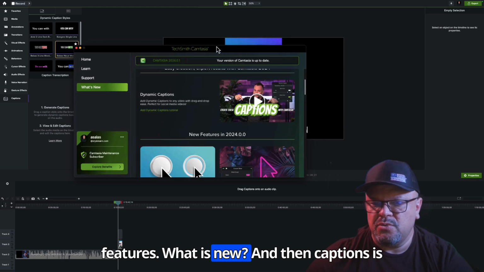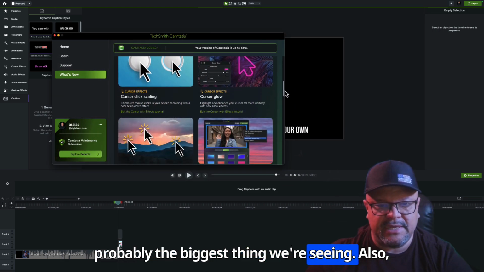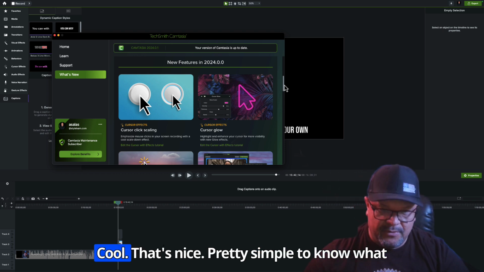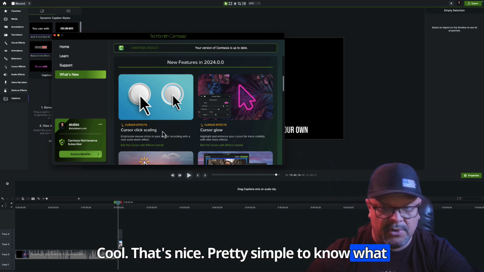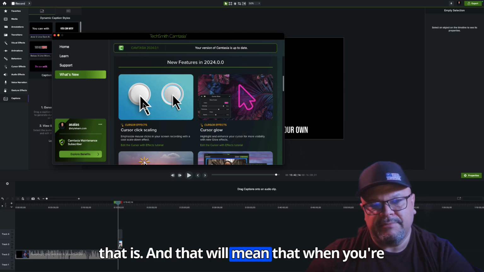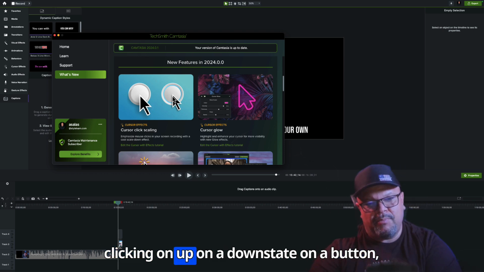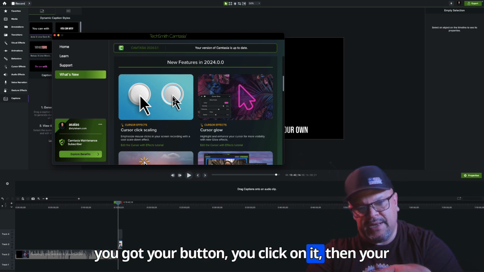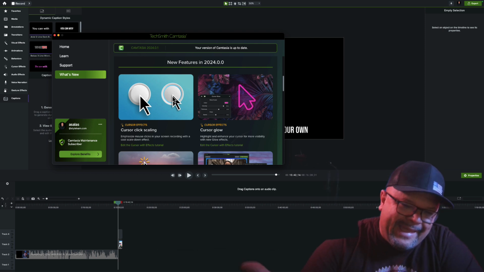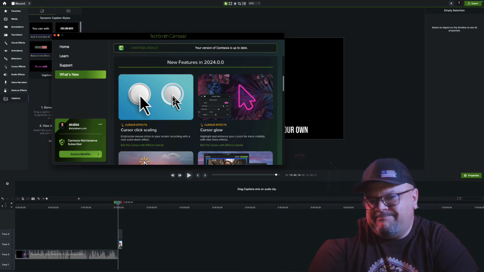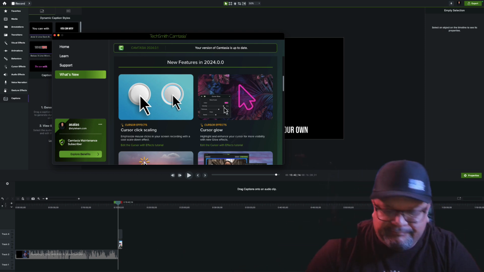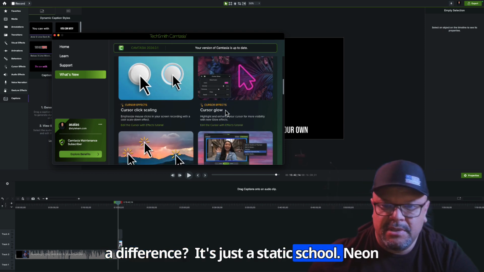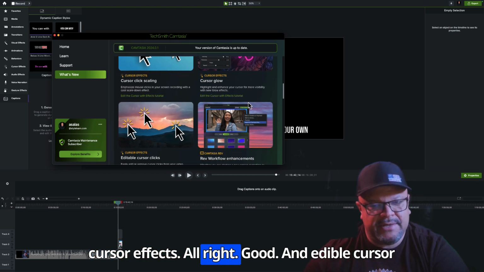Let's go over to more new features. What is new? Dynamic captions is probably the biggest thing we're seeing. Also, we have some cursor click scaling. All right, cool. That's nice. Pretty simple to know what that is. And that will mean that when you're clicking on a down state on a button, you got your button, you click on it, then your cursor will change to that. It's nice. Does it make a difference? Yeah, it's just aesthetics. It's cool. Neon cursor effects, all right, good.